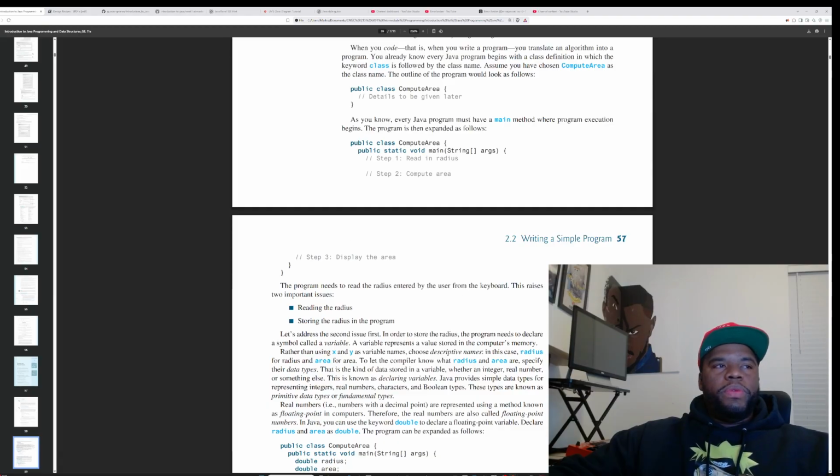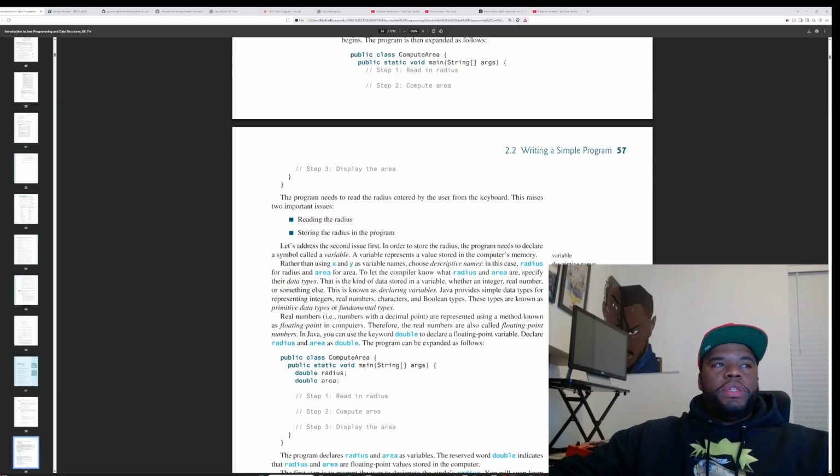The program needs to read the radius entered by the user from the keyboard. This raises two important issues: reading the radius, storing the radius in the program. Let's address the second issue first. In order to store the radius, the program needs to declare a symbol called a variable. A variable represents a value stored in the computer's memory.